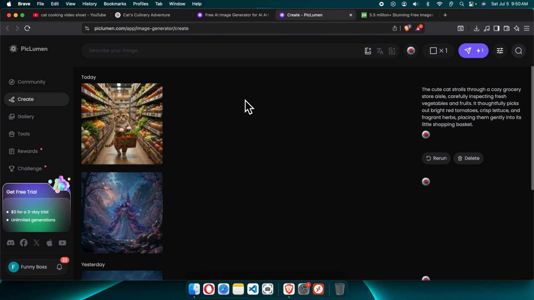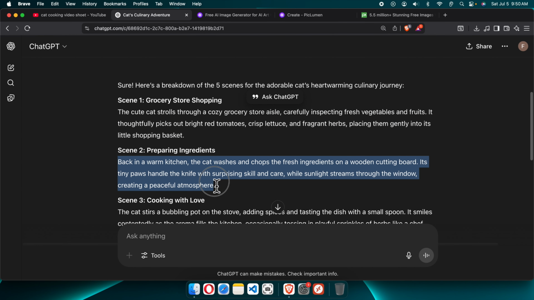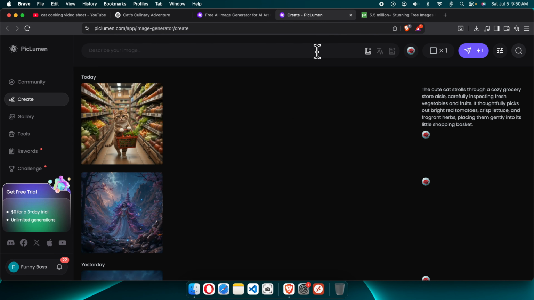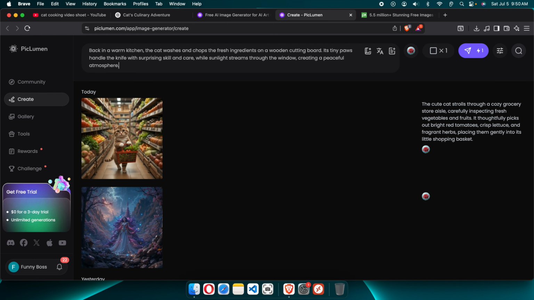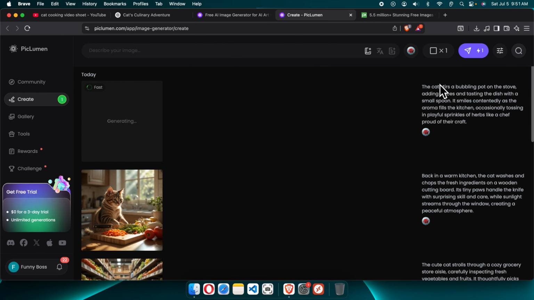In this way I have to generate all the other images. I'm not going to show you step by step again, because it is the same repetitive way. You just need to copy the prompt, paste it, press the generate button to generate the image, and keep waiting. In this way I'm going to create the rest of the images for this video.